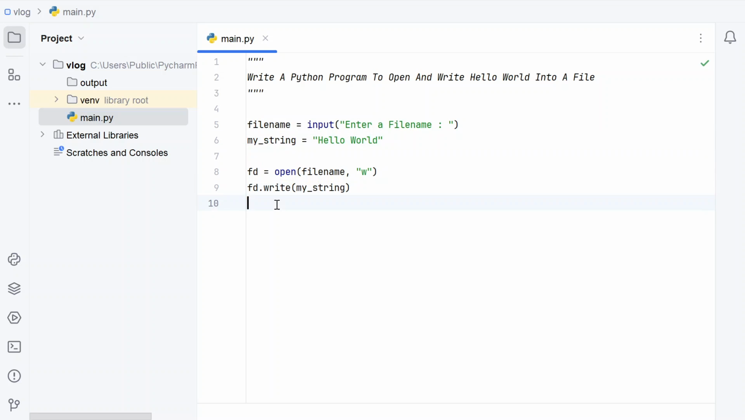Once we are done writing the contents, let us use the close function. So these are the lines of code to open a file, then write the contents of this particular string, which contains hello world, and close the file. This is a complete Python program to open and write hello world into a file.